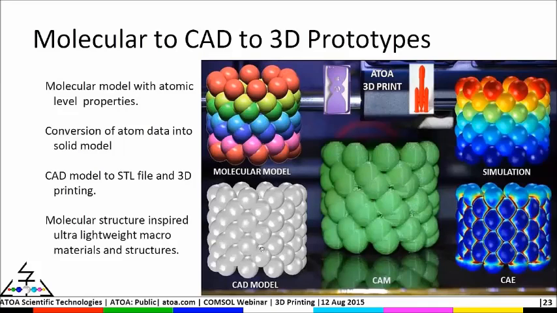Once it is in a CAD model and in a CAE environment, you can do a CAE simulation to understand the properties, even the macro level properties, and use this to understand the atomic level properties. At the same time, we can develop ultra lightweight macro materials and structures which are inspired from nano level features.